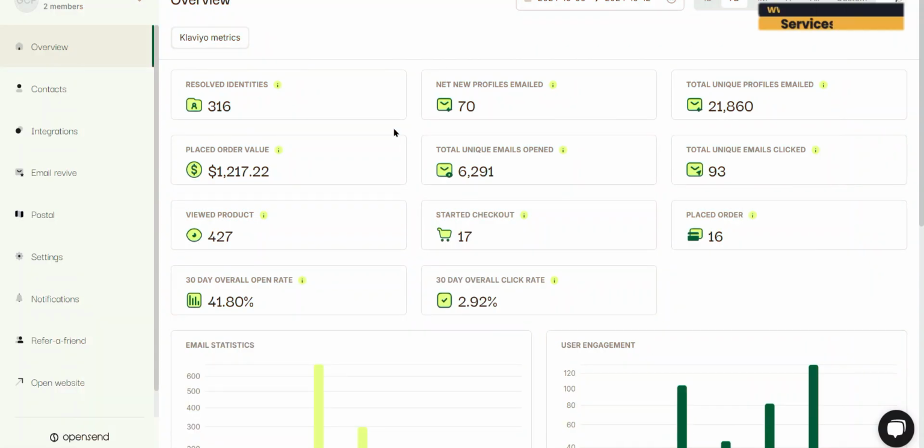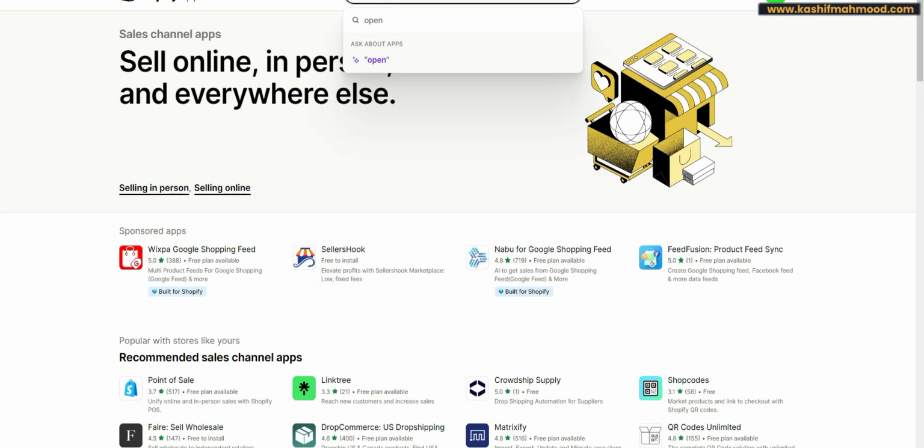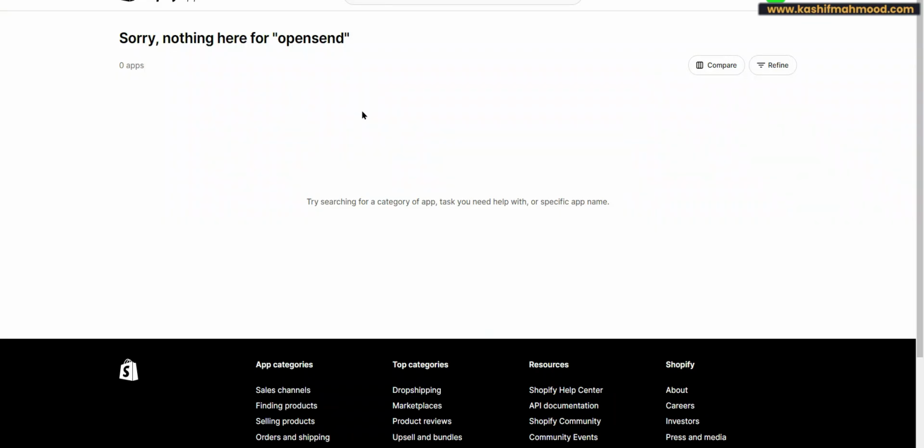In this video I will tell you how you can integrate the Opensend pixel with the Shopify store. When we go to the Shopify app store and search for Opensend, you can see there is no app available for that. I will tell you how to install the Opensend app and set up the pixel.